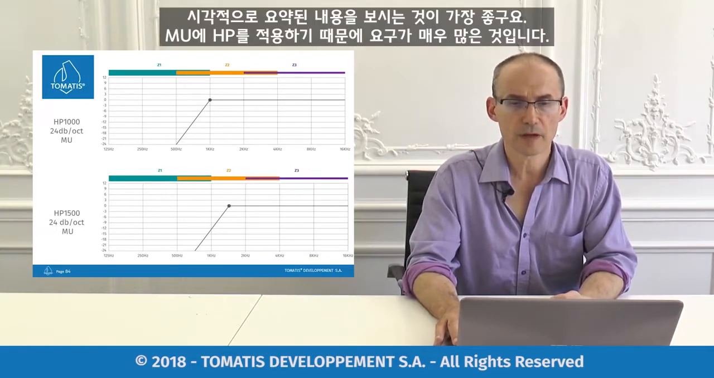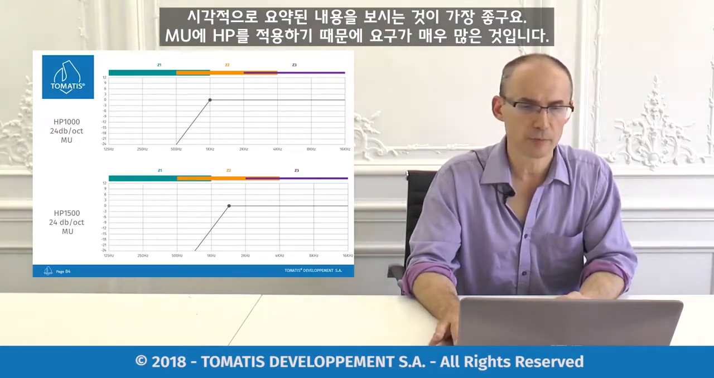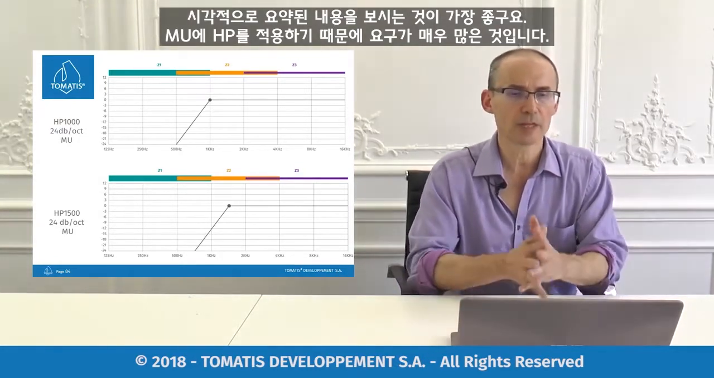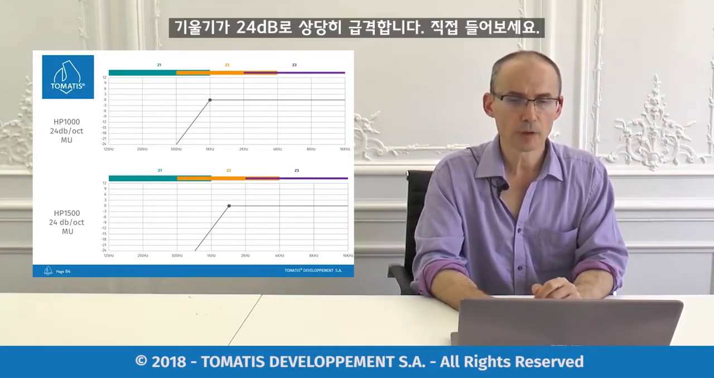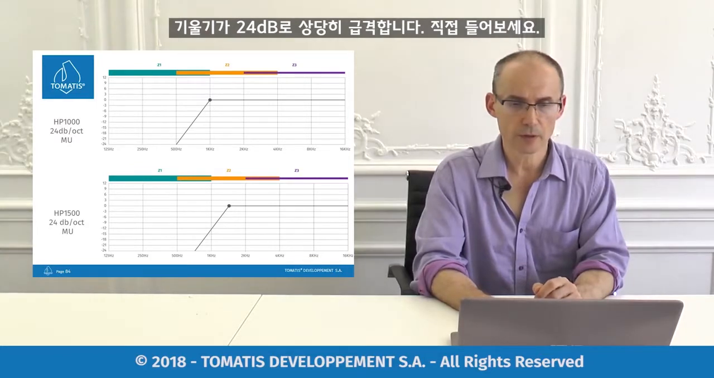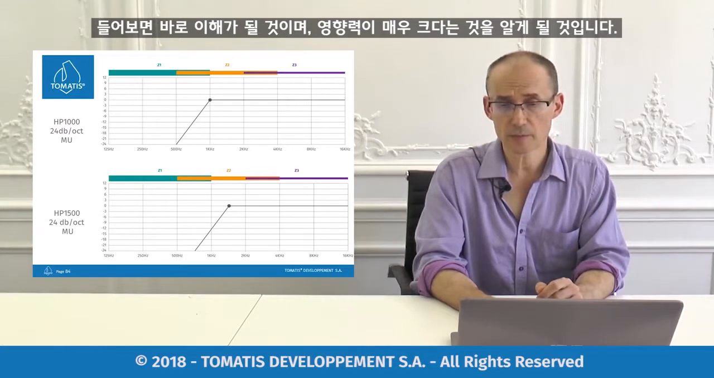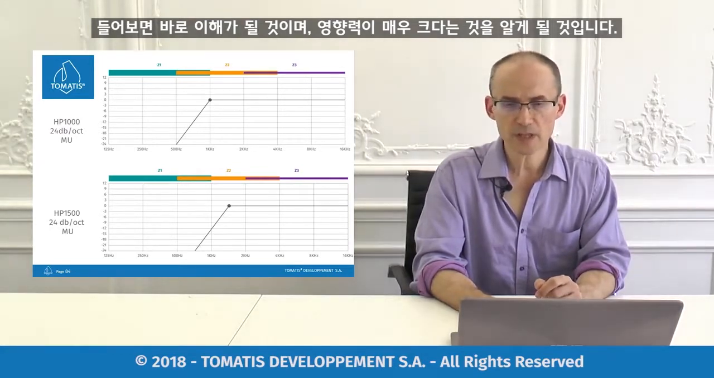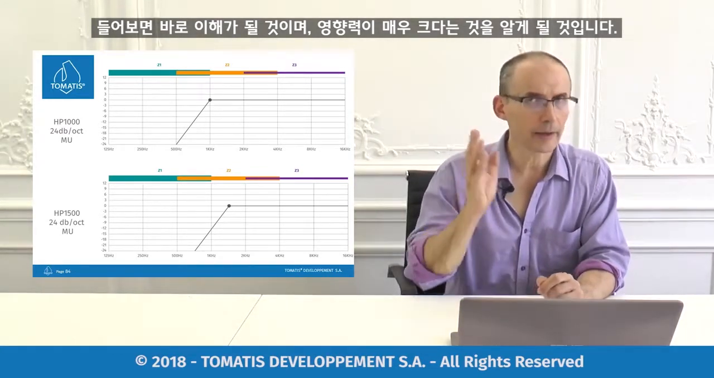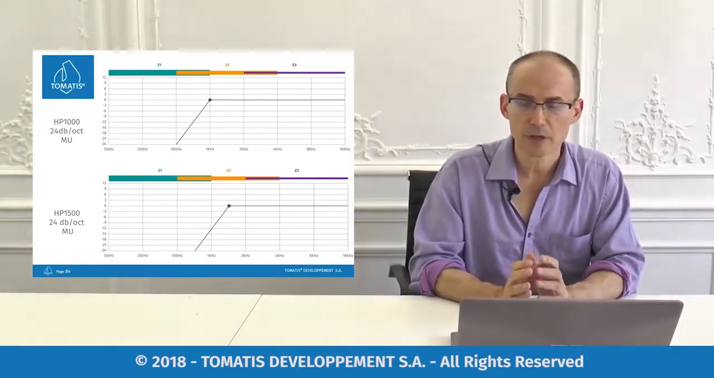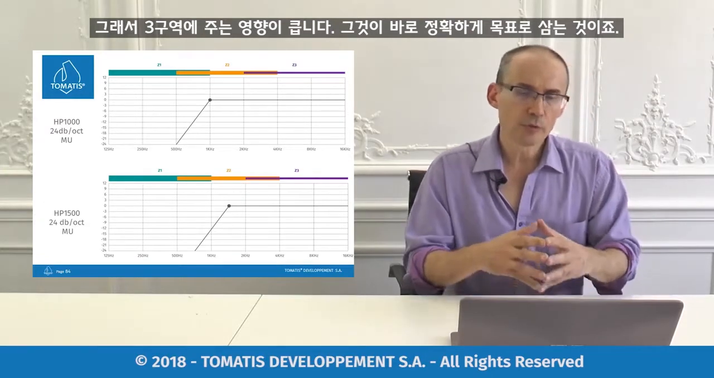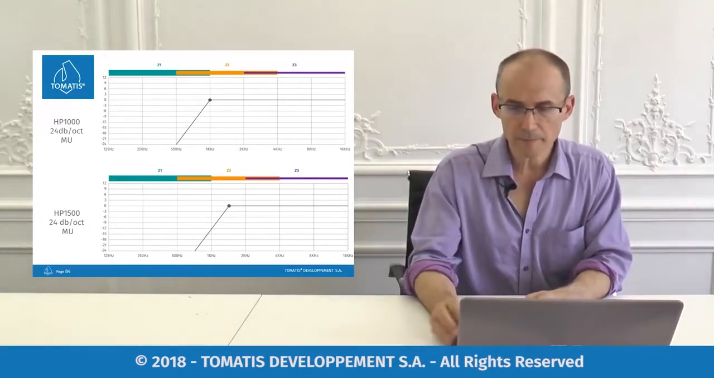The best thing is that you should see the summary visually speaking. So these are the HP for the MU. You see it's very demanding. The slope is 24 decibels, so it's quite drastic. Try yourself through the gauging system. You will understand right away, and you will see that the impact in the high is very big now. Okay, you have big contrast in the high frequencies, so the impact on zone 3 is big. That's exactly the aim.